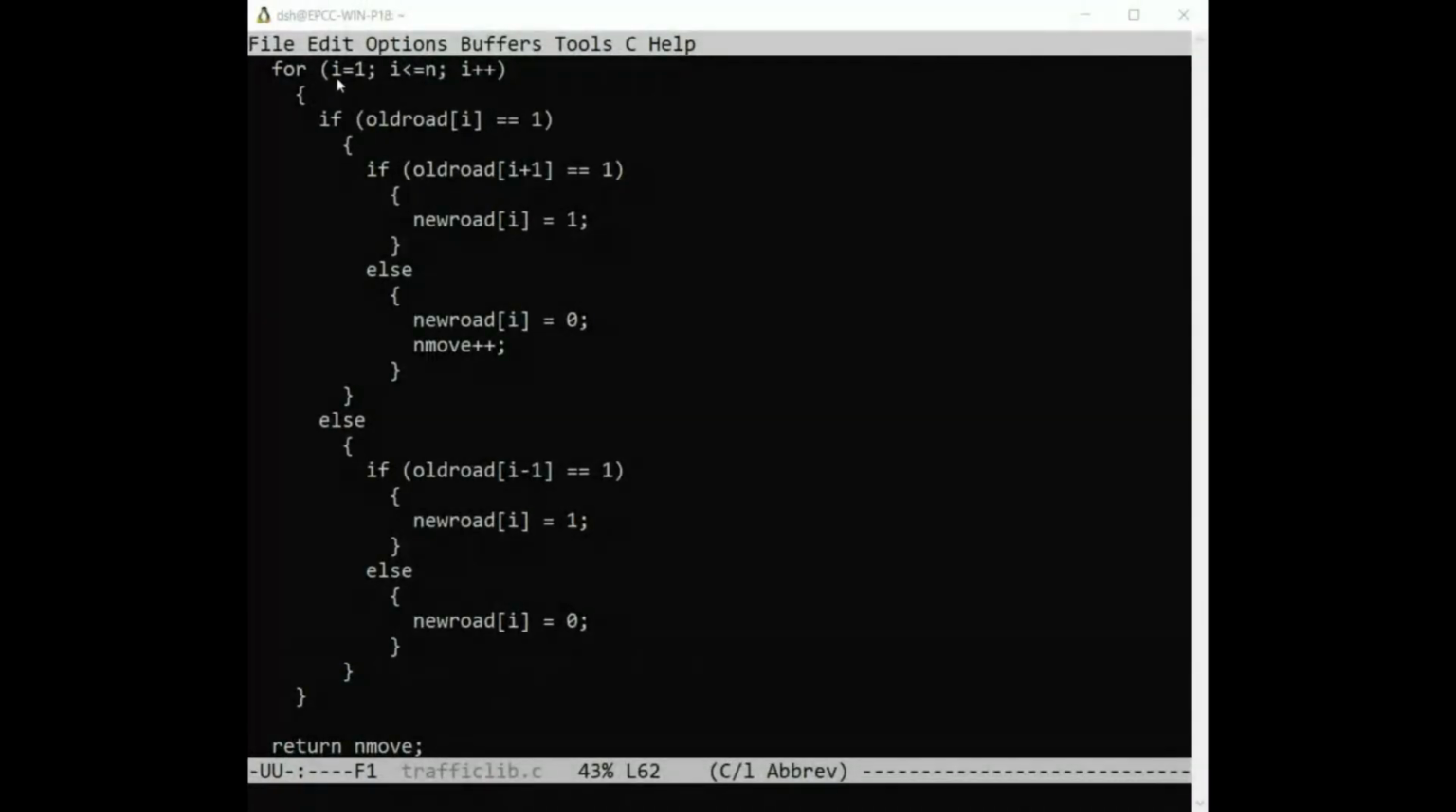It loops over the road, and it says if the old road is full, if the cell up the way is full, then it doesn't move, else it does move and it becomes empty, and I increment the number of moves. Else, if we're empty, if the road down the way, old road of i-1, is 1, then we become occupied, else we stay unoccupied. That's basically it. It's very, very simple.